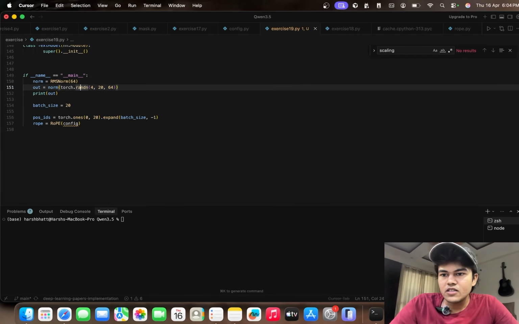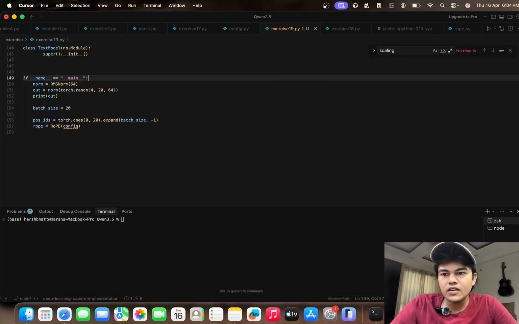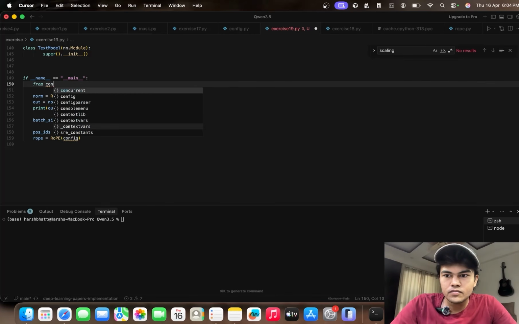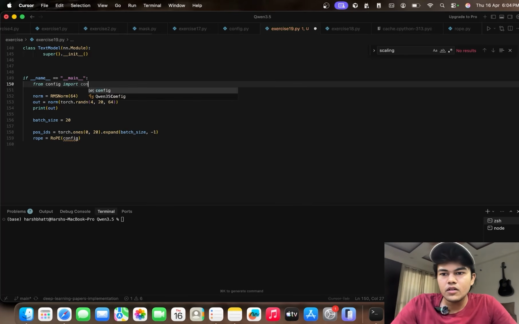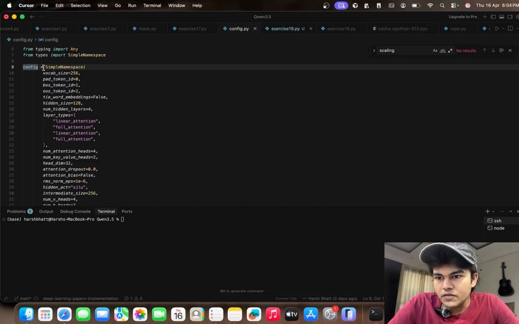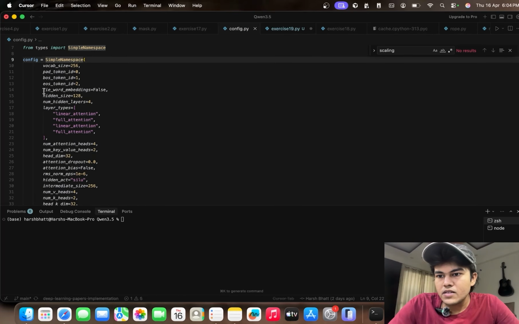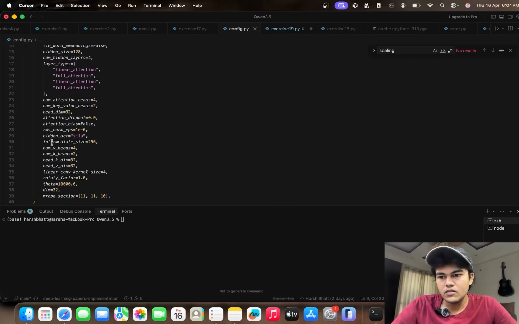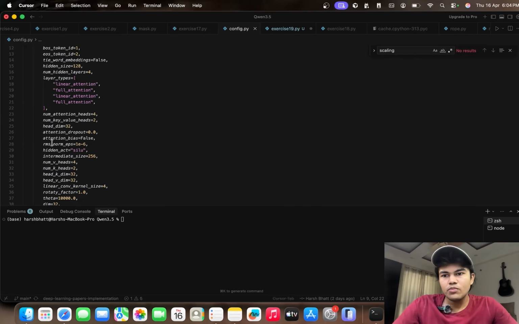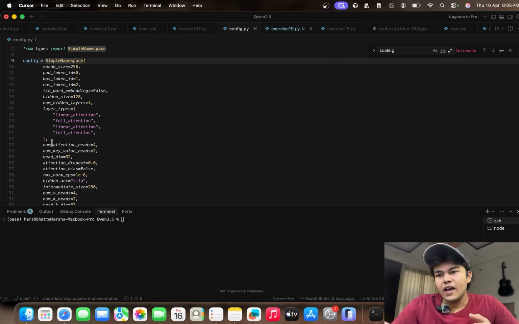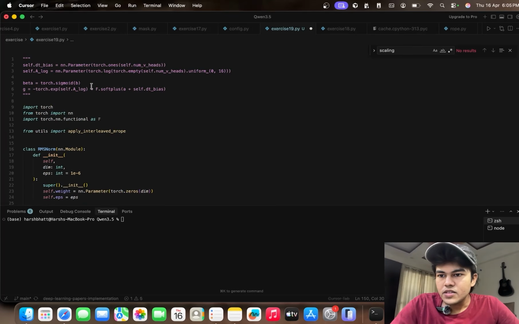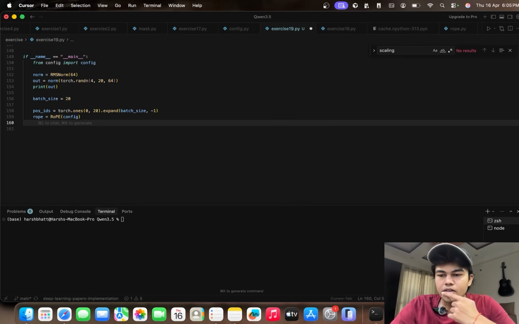So what I have just done is created a simple config. We can just do from config import config. It's basically a simple config using SimpleNamespace, which has the vocab size and all the required things. The actual Qwen 2 billion model has these exact configurations. I just put that into a simple config, so we can use it from here directly. I hope it works. And yeah, rope.